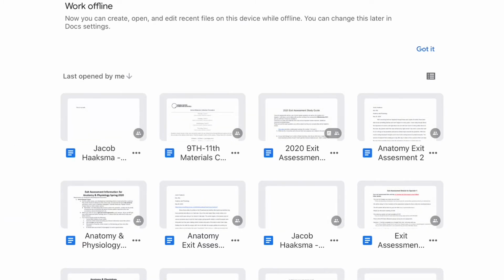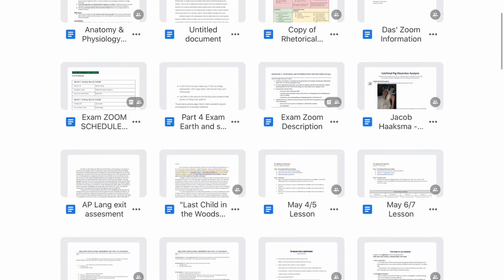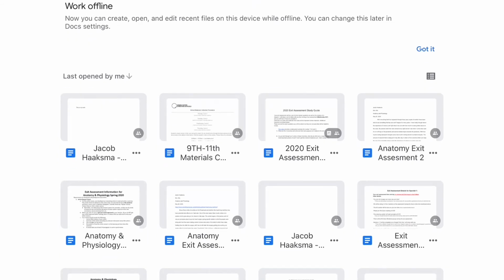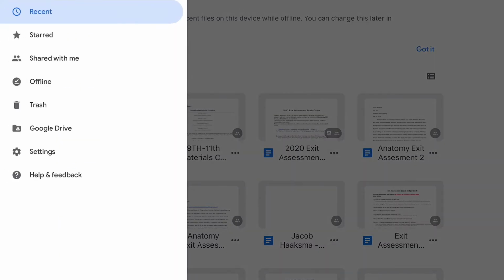So if you see that title up there, and if I hit that back arrow, you'll see I'm now, as I said, in the Google Docs app, and you'll see it's just all the Google Docs that you have in your Google Drive. So again, the 3 lines, there's different things you can access or change there, including settings.